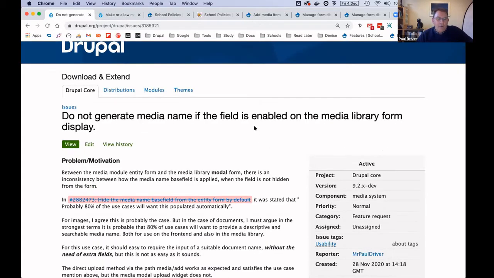Now in the issue I've mentioned another issue here, which is 2882473. And this is a discussion about whether or not to hide the name base field for a media item on the node forms. And long story short, there's a number of different base fields attached to a media item. One of them is name, and a decision was taken some time ago to hide this from entity forms by default, on the basis that that would be the 80% use case.